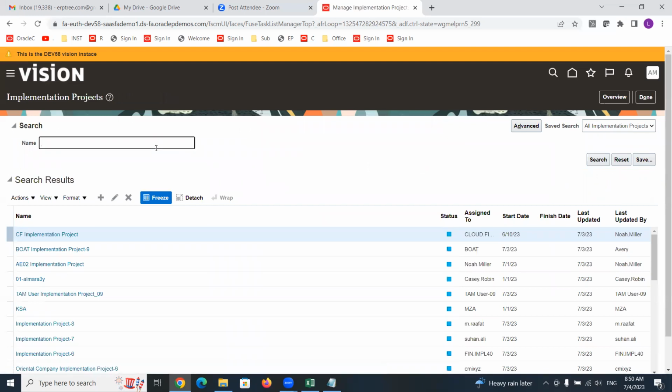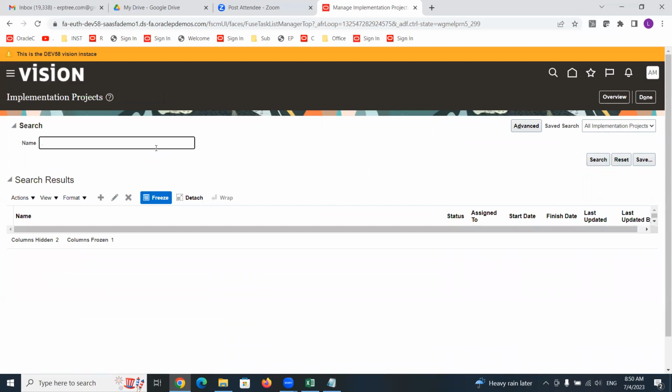When we are working for any client, in this page you don't see a single project, so this page would be blank. We have to create the very first project. Let's see how to create the project. In the last session we also discussed how many projects we have to create, if we are going to implement financials or along with financials, SCM, HCM, PPM, whatever the offerings in the scope.